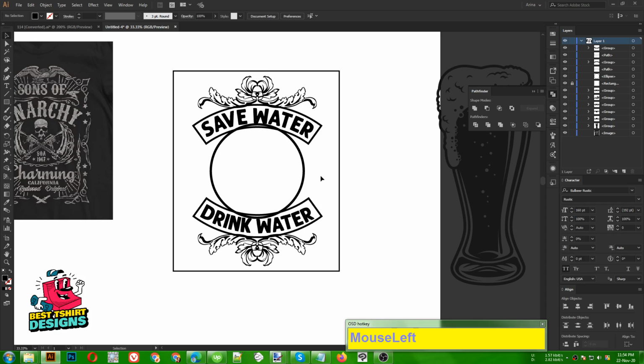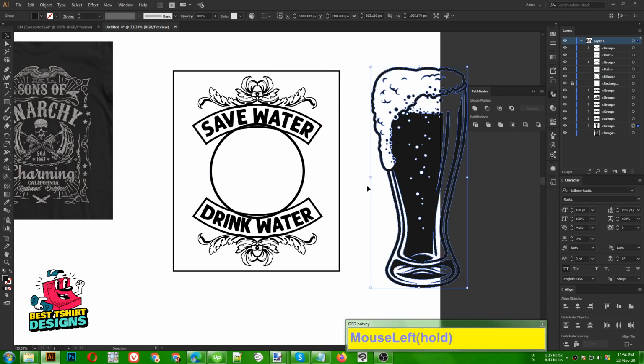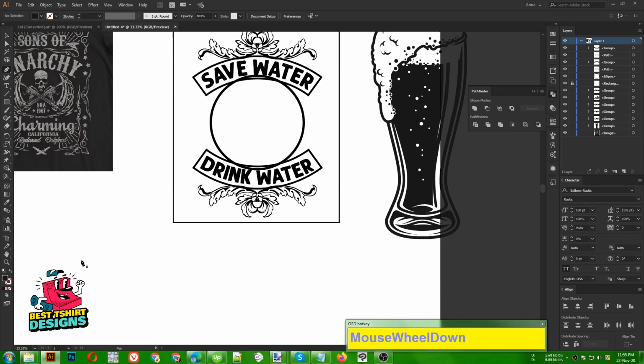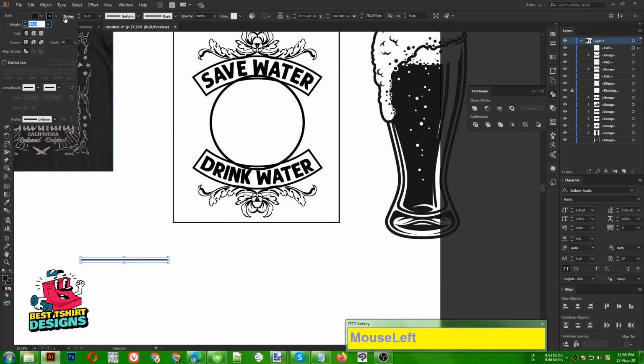Now for this part here, I want to create a background for my beer here. So how to do that? This is the space where my design will be. So I'm going to simply draw a line here with my pen tool with a 10-point stroke. That's good. If I make it round caps like this, that is good.